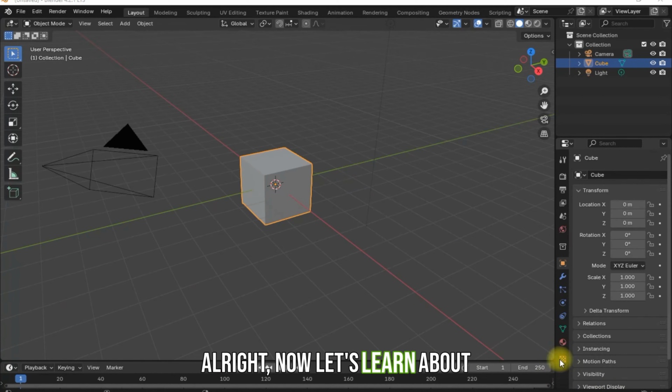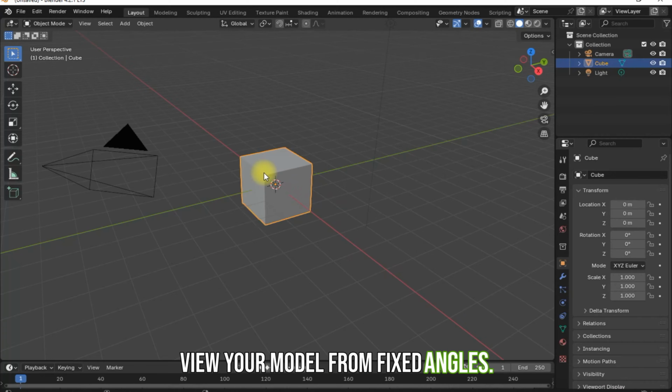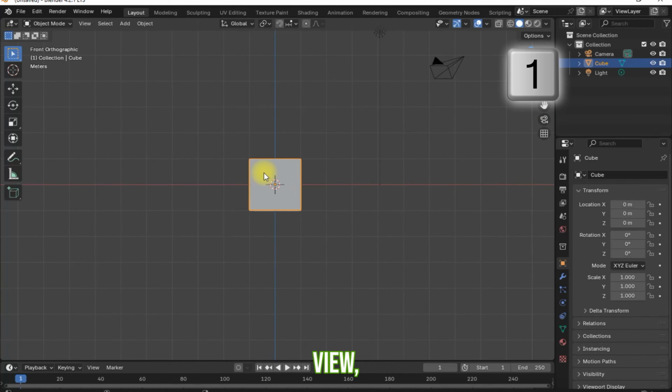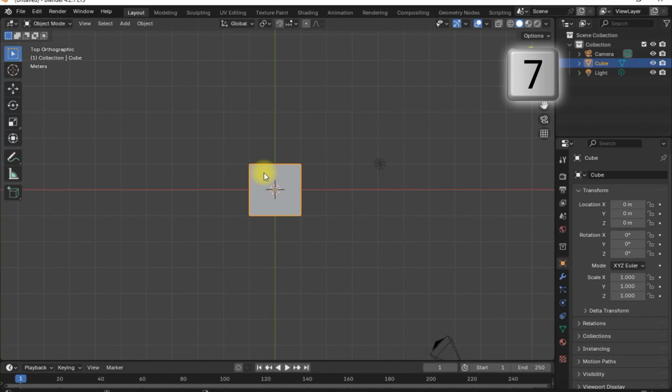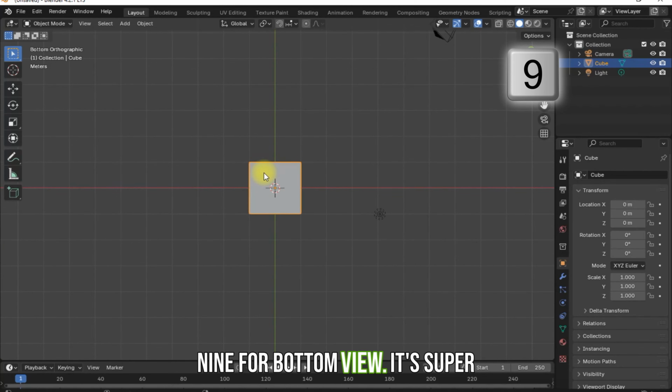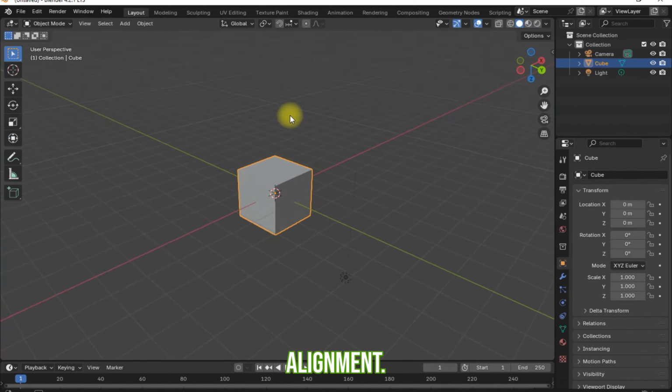All right, now let's learn about orthographic views. These help you view your model from fixed angles. If you have a numpad, you can use these shortcuts. 1 for front view, 3 for side view, 7 for top view, 9 for bottom view. It's super useful when you want to model something with precision or alignment.